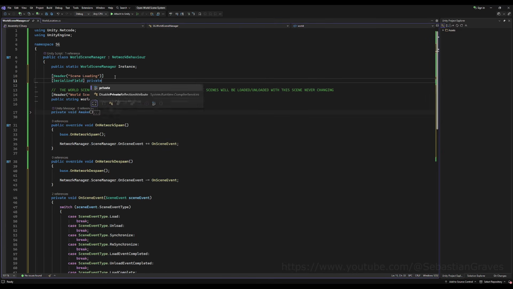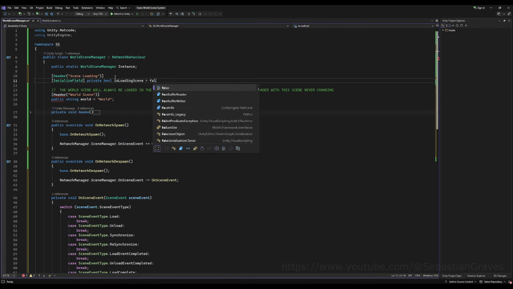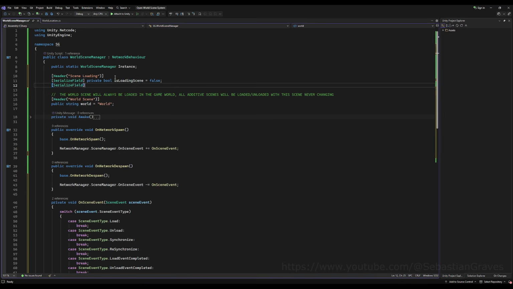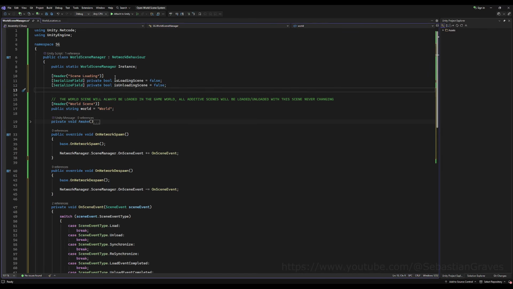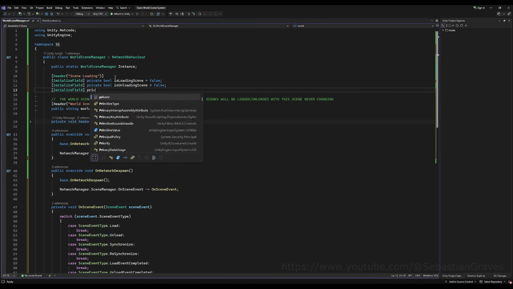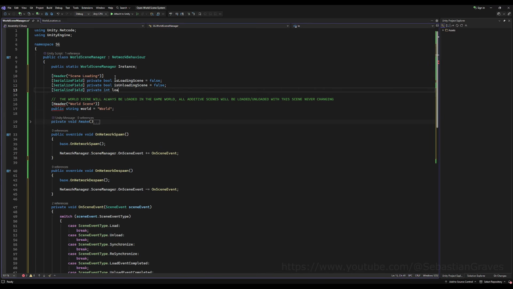So come up here, let's make a header for scene loading. And I'm going to make a serializable private bool for isLoadingAScene is equal to false. I'm going to do the same thing for isUnloadingAScene. I want to know when we're doing both because they are a bit different in terms of how you're going to set stuff up if you want to add things like AI. But again, I won't get into that either because I'll just show you why it's important in the scope of this project. So private int loadingQueue, we're going to keep track of how many scenes we're loading as well, and we're going to keep track of how many we're unloading.